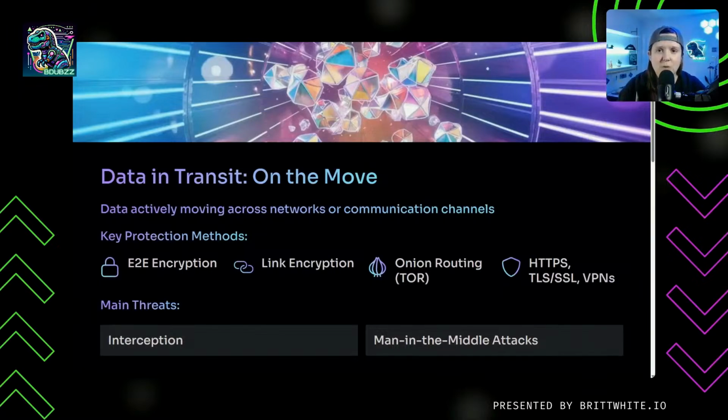For maximum security, we also have onion routing. This is the Fort Knox of data in transit. Think of the onion router, or Tor. This method wraps your data in multiple layers of encryption, like the layers of an onion. Each node or relay in the network only peels off one layer, revealing just enough information to send the data to the next node. The source and final destination remain completely hidden throughout this entire journey. It's incredibly secure, but it can be slower due to all that encryption and decryption.